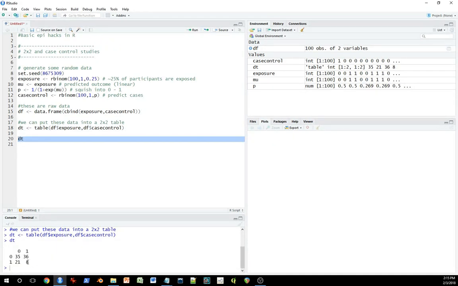So you see here we have 8 cases that were exposed, 35 non-cases that were not exposed, 36 cases that were not exposed, and 21 controls that were exposed. I think that's how it is. I'm not sure which is column or which is row here. It doesn't particularly matter. So we've turned this data frame into a 2x2 data table, just using this little table function.